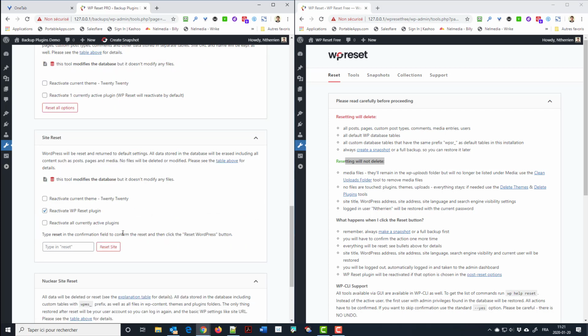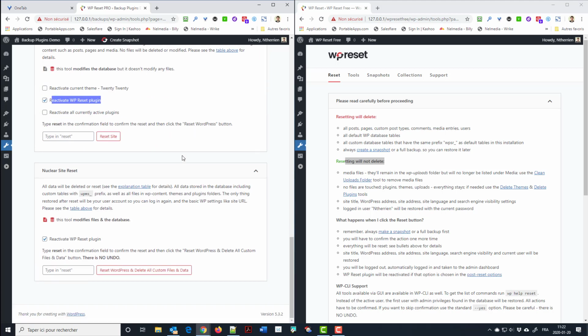So for site reset, you can reactivate the reset plugin, which is checked by default, and you can reactivate all other plugins that are currently active. Same thing for the theme. Okay, and you always have to type in reset, by the way, because it does more damage, so they need you to confirm, which is not the case with this one. So that's what I was referring to. Reset is usually separated from all the other plugins, so maybe not in this case here. Never tested it, to be honest.